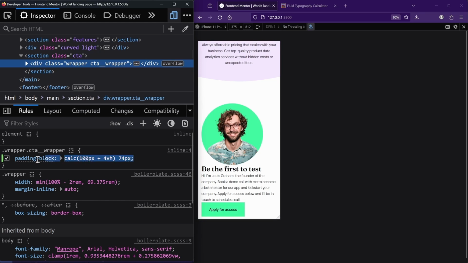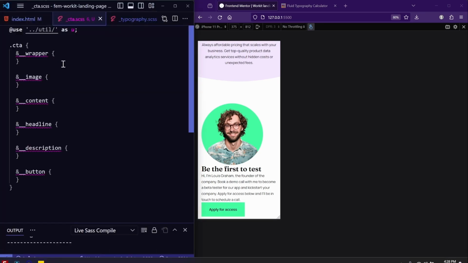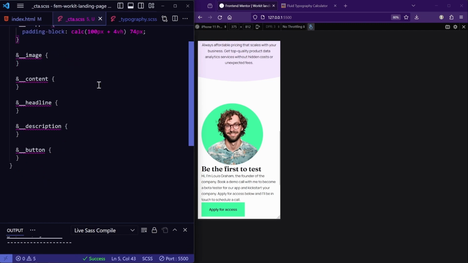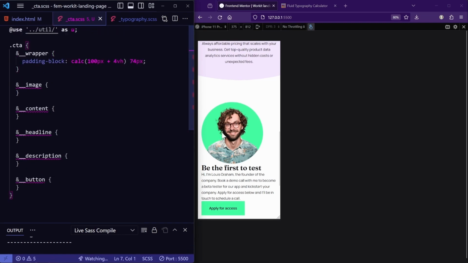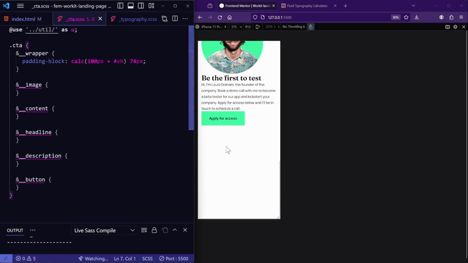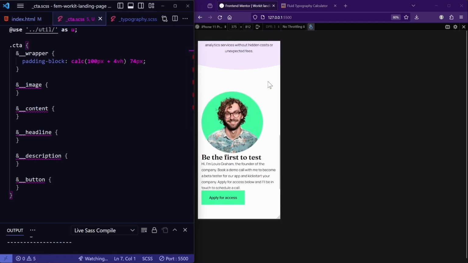So yeah, let's just copy this, go back to VS Code, and then in the CTA wrapper, paste it in. And I'm going to use pixels for this bottom padding, and also I guess the top padding, just because you don't necessarily want the space to get really super huge if your browser-based font size changes.